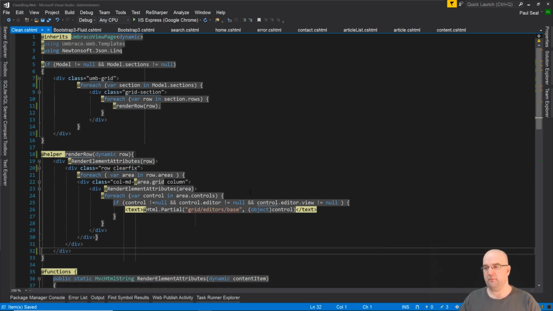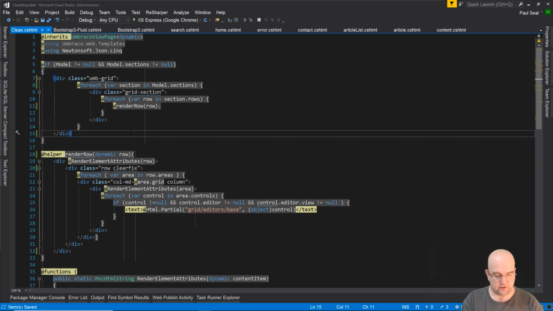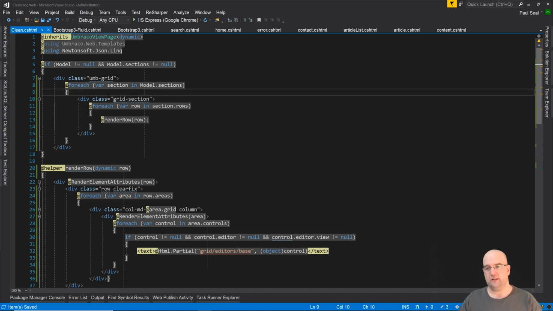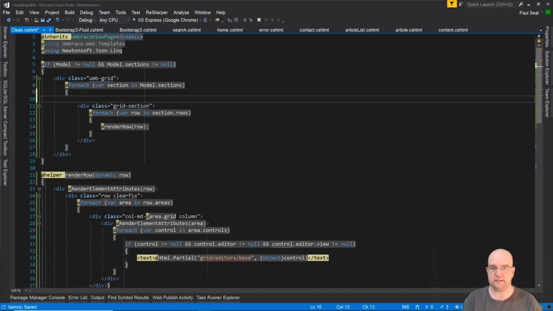So now it doesn't care about whether it's single column or not, and it's just going to render the row in this way. And in Visual Studio, you can do Control KD, and that tidies up and formats your view for you. So I've done that, and now I've got my render row, and it doesn't care about single or not anymore.